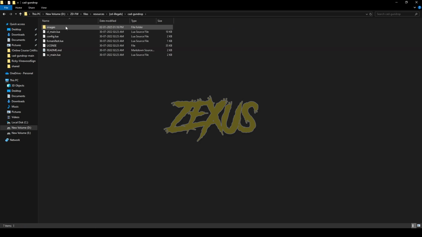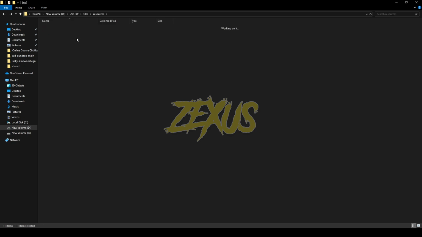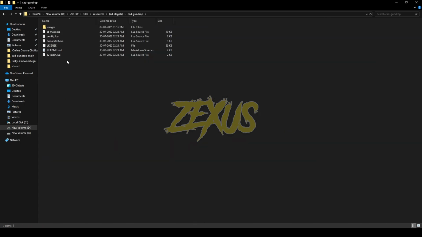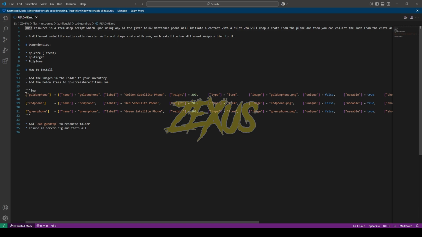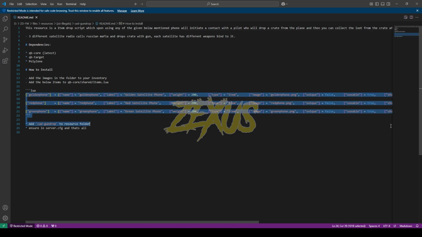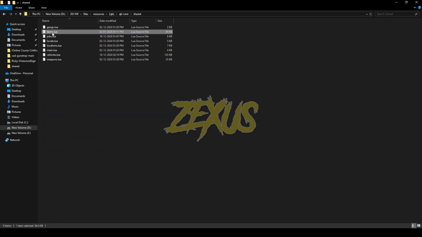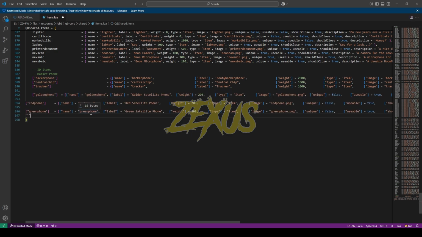And now open the file, go to images and copy these images from here. Now go to QB and open the QB inventory. Go to HTML, images and paste your images over here just like this. And now you have to open the readme file and copy these items from here and paste it to your item.lua. For that, go to QB, QBCore, shared and item.lua. And I'll be pasting the items' names over here just like this.